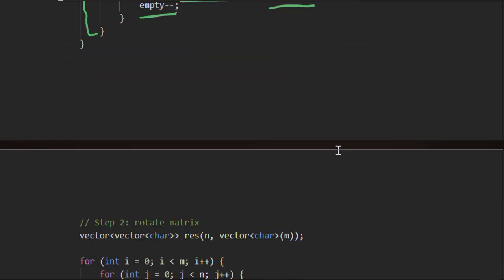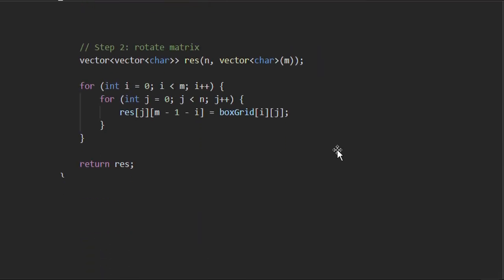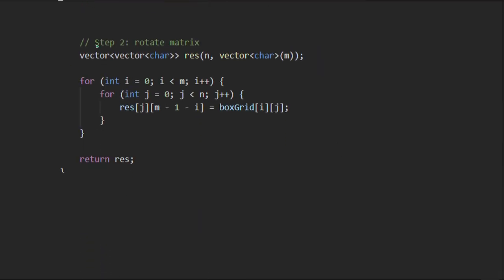So once we do the simulation step, then we rotate the matrix. For that we have taken a new matrix of type character, result, and its size will be n cross m. Earlier the size was m cross n, now the size will be n cross m.